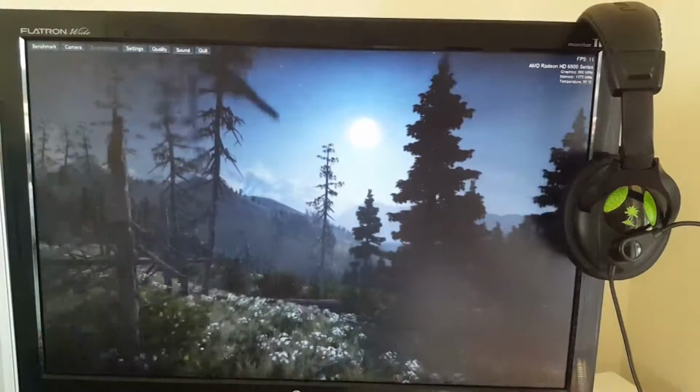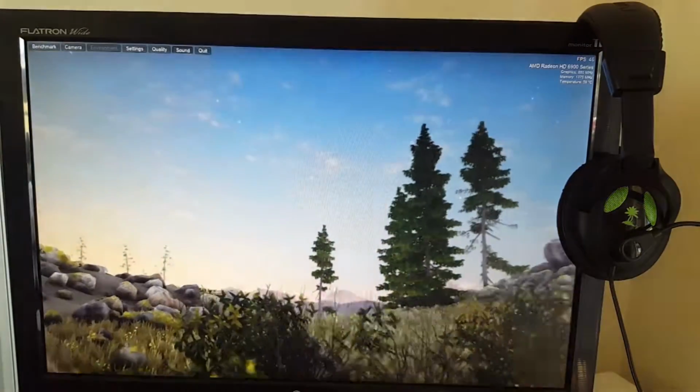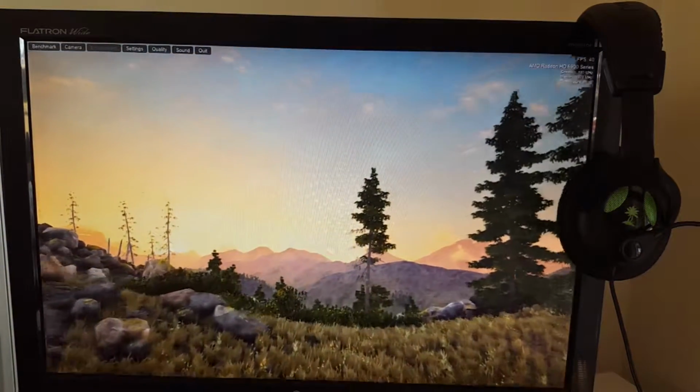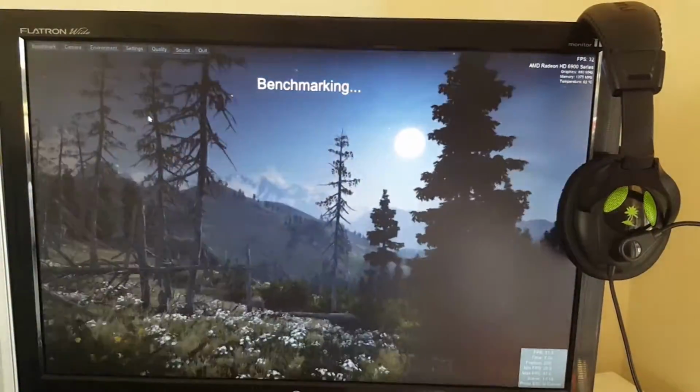My god, it's just lagging crazily. There we go. So currently, it's idling at 30 FPS. Now it's going up to 45, around 50-ish. I'm just gonna hit the benchmark button. Wow. Great moves.